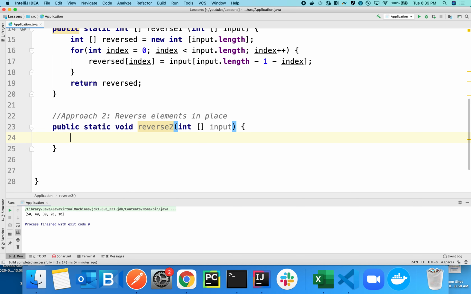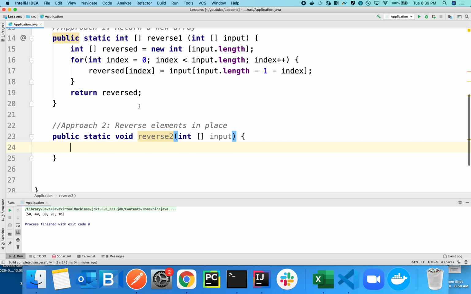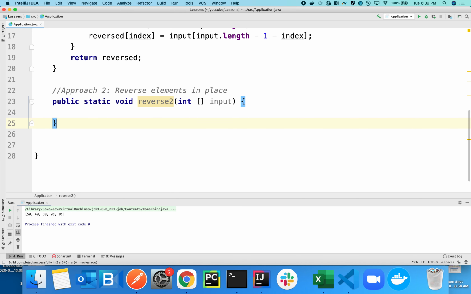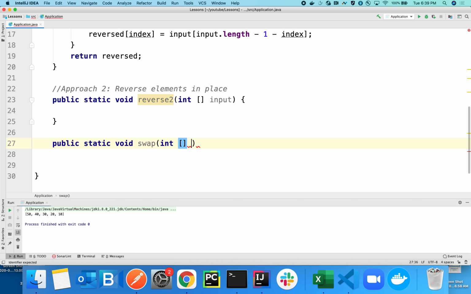A function we need to define before we can actually start on this reverse is swap. So this reverse2 is going to rely heavily on using swaps to get the work done. So let's write that function right now. It's going to be a public static void function also. We'll call this swap. It's going to take an input and the two indexes it needs to swap.